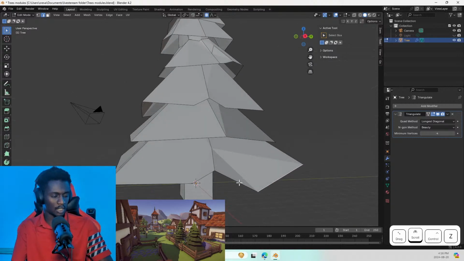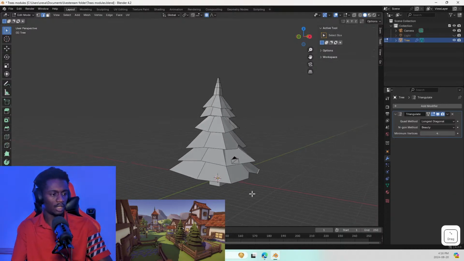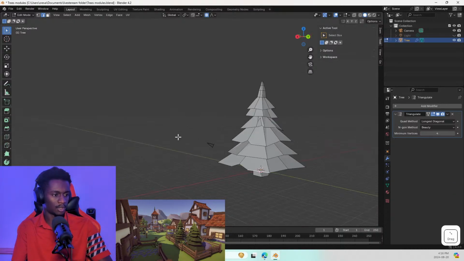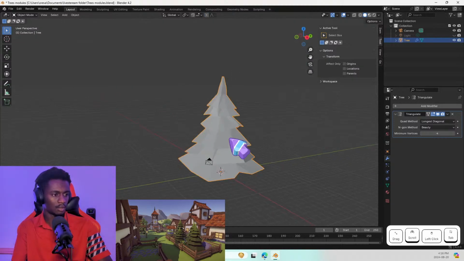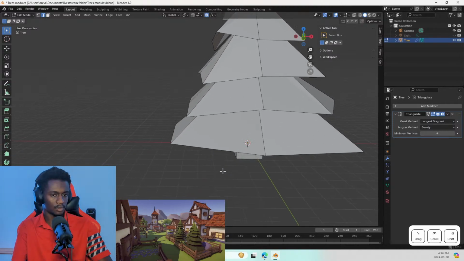Yeah, I don't know. Tell me what you guys think. This is still looking like a tree. It's meant to be low poly, yes, but it's looking like a tree a little bit. I want to hear what you guys think. Or is it looking too out of this world?